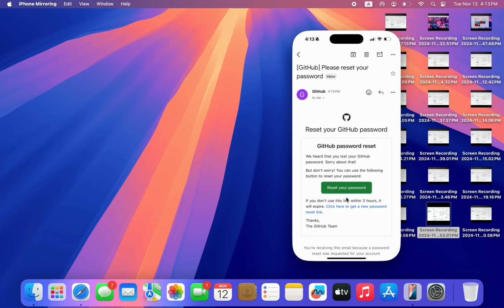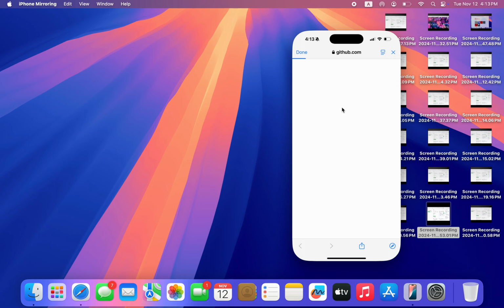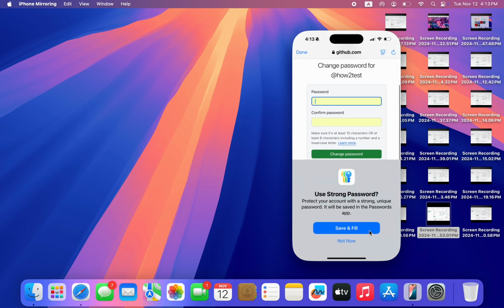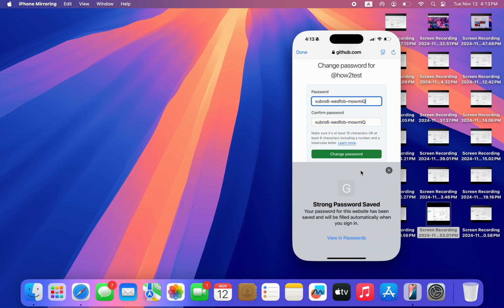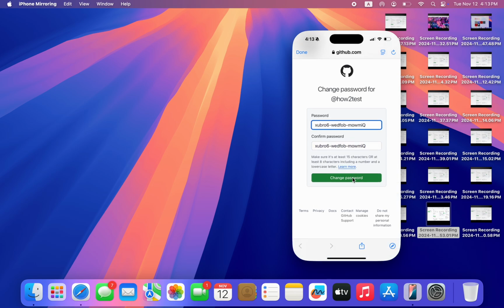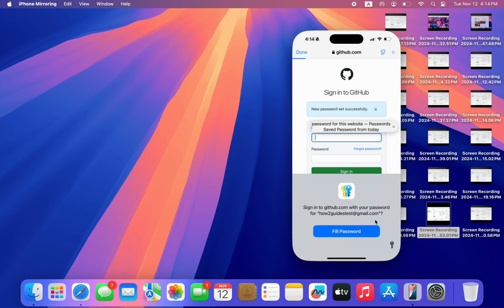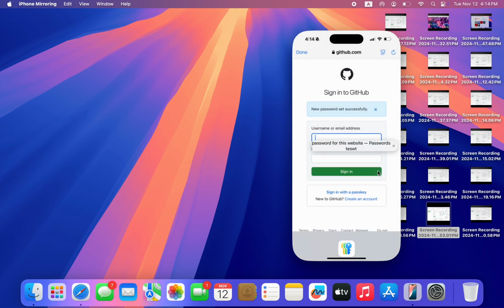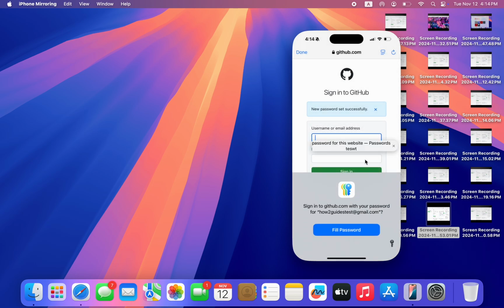Once you click on reset your password, you can make use of any of these browsers and you need to create a new password. So let me just use my Google suggestion and I'm going to click on change password. So that's it. Very easy and straightforward. So let me enter the username and I'm going to click on save. So that's it. So you can now log in with a new password.